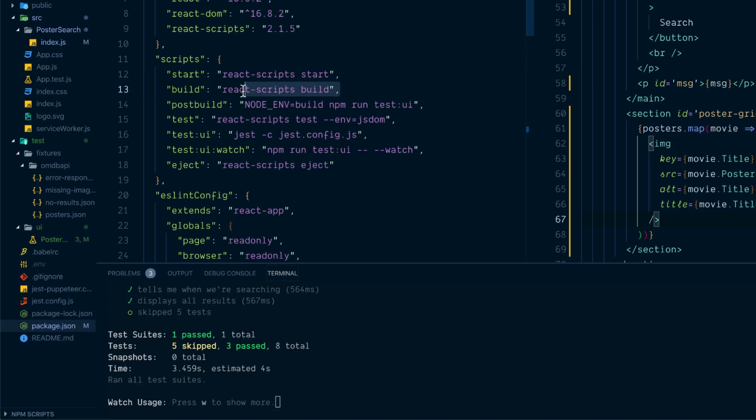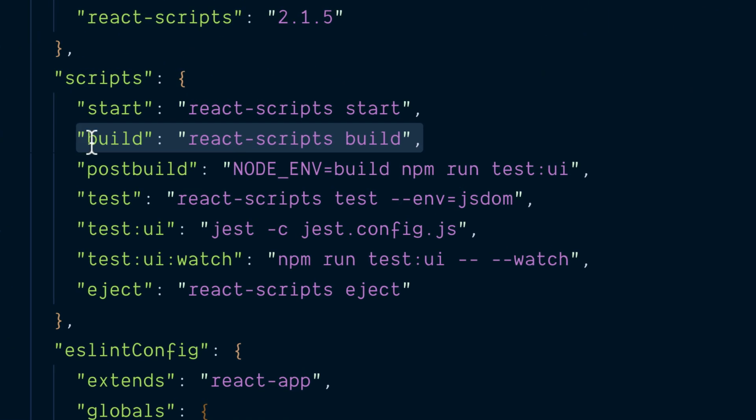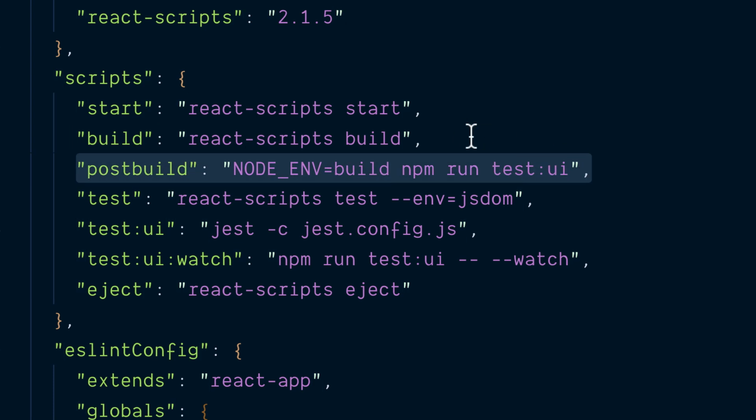So if we look at our package.json file, you'll see we have a build script here that's going to generate a production build of our app. I've added a post build task that will run automatically after each build. And what it does is it sets an environment variable, NODE_ENV, to the value build, and then runs our UI tests. This means we can use this environment variable inside of our tests to switch to the real API instead of using our dummy data.